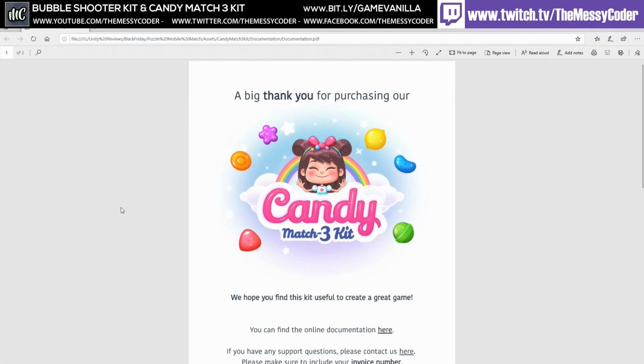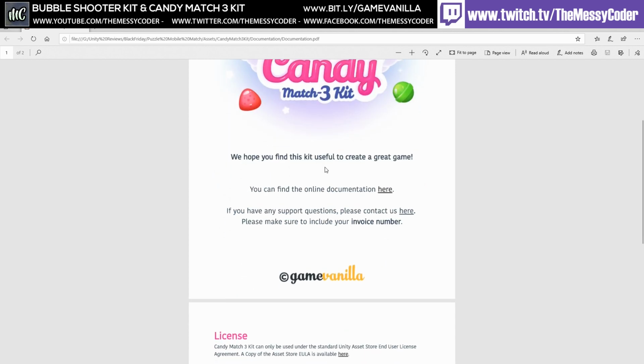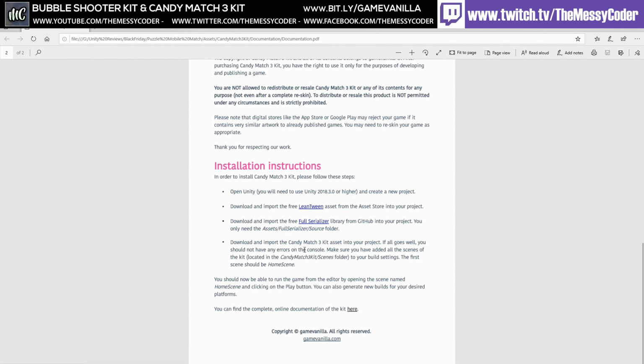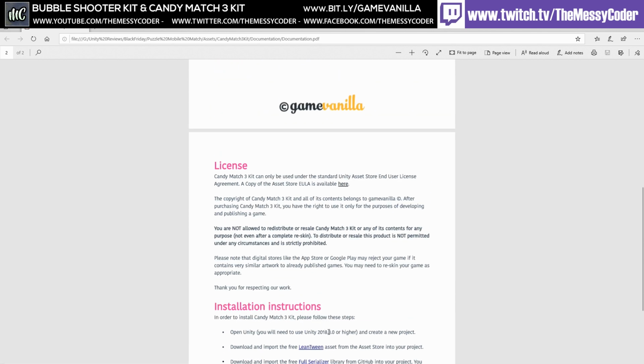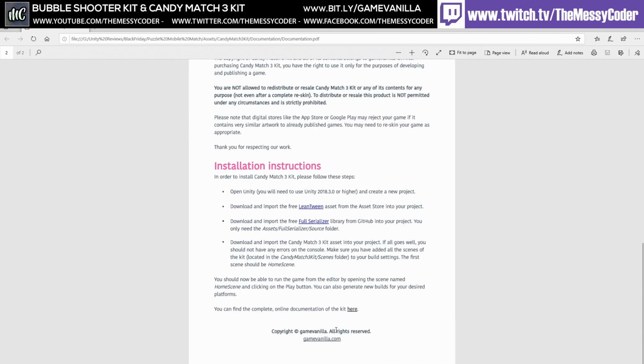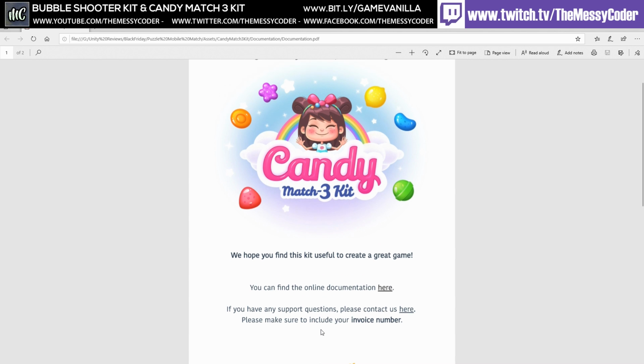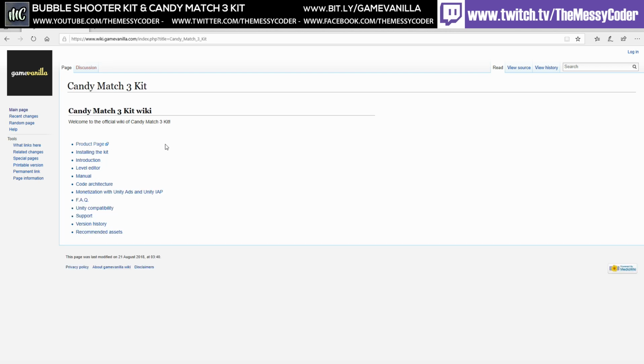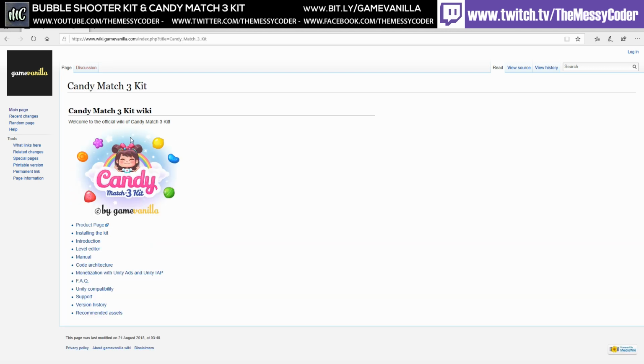Now, as I import it all in and it does its magic, I'm just going to take you over here to the documentation. You can find the online documentation here. And look, it tells you what you need as well, and also that you need 2018.3 or higher. So there's a word of warning for those who are trying to use it with earlier versions of Unity. If I click over here to the online documentation, you've got this nice little wiki. You might remember this wiki from when we played about with the Puzzle Match Kit. Now we're going to be playing Candy Match Kit, Candy Match Kit 3, to give it its full name.